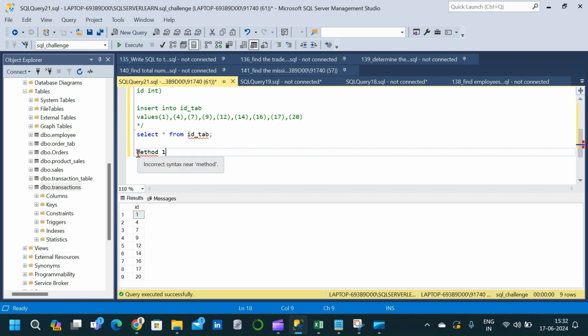In this method, we are going to make use of the technique called recursive CTE. So we will start with a select clause, select, and we will write the base query for the recursive CTE. So here the first ID is 1 as ID. I will give a column name as ID. So this is the base query.